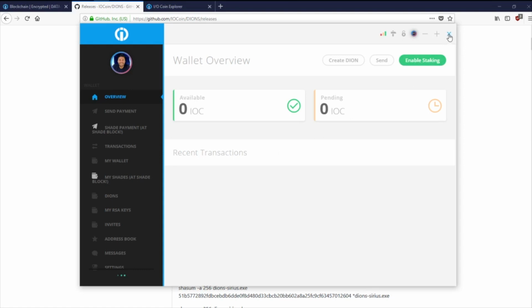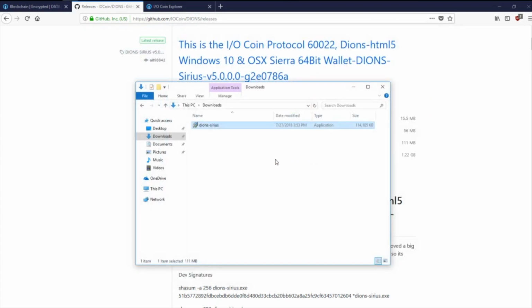What we'll do is we'll just close it now. It gives you an option to leave the daemon running. For this purpose, we'll just say no. We'll close it completely. Now, just a brief explanation of the file structure.